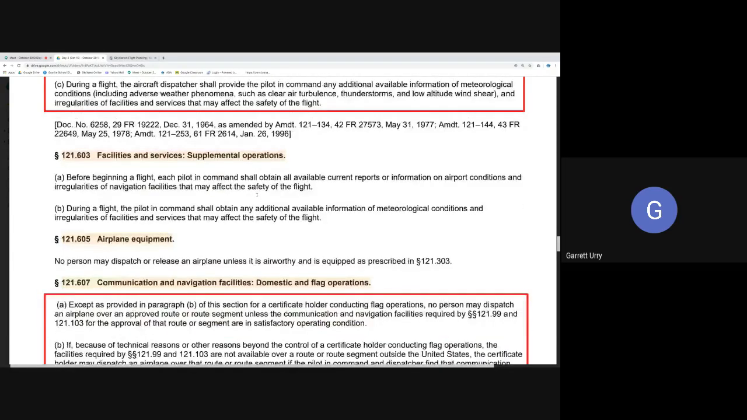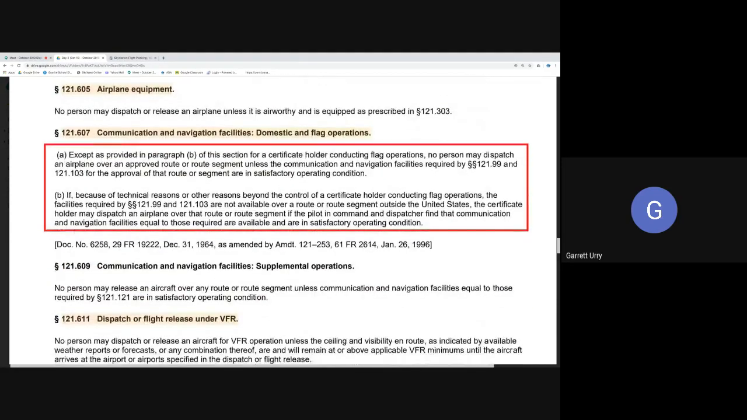Okay. Airplane equipment. No person may dispatch or release an airplane unless it's airworthy and equipped as prescribed in 121.303. So you've got to have an airworthy aircraft, believe it or not. Like I said before, that's completely obvious and a no-brainer, but somebody flew without an airworthy aircraft and it cost people lives, and so they wrote an FAR about it.